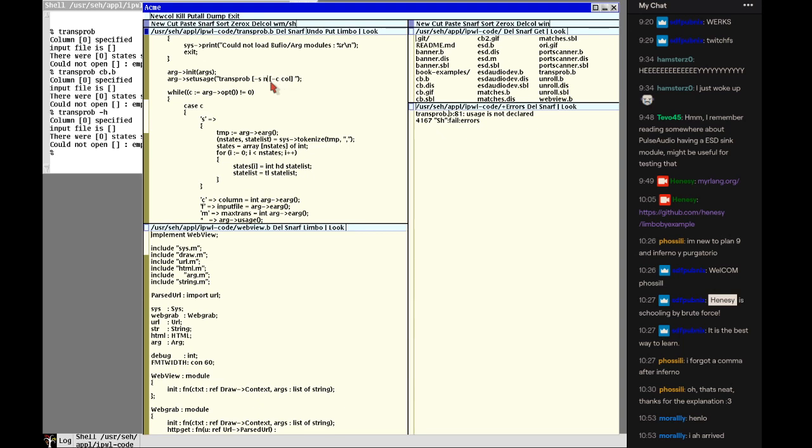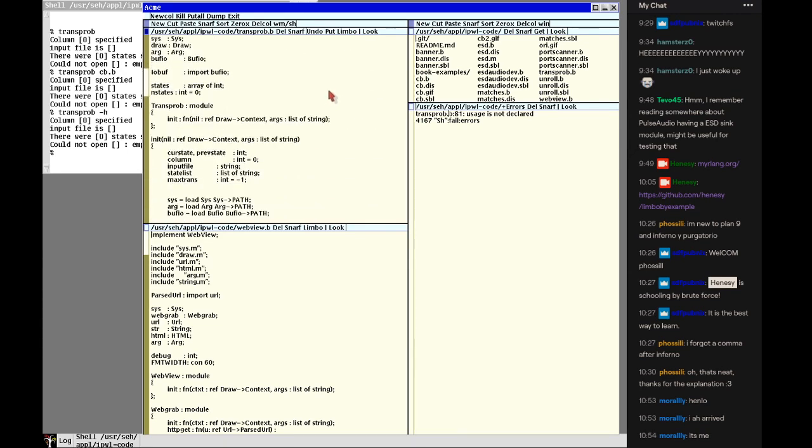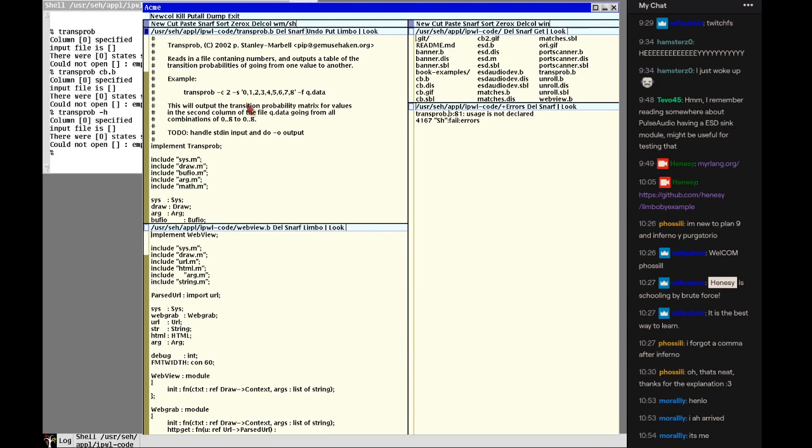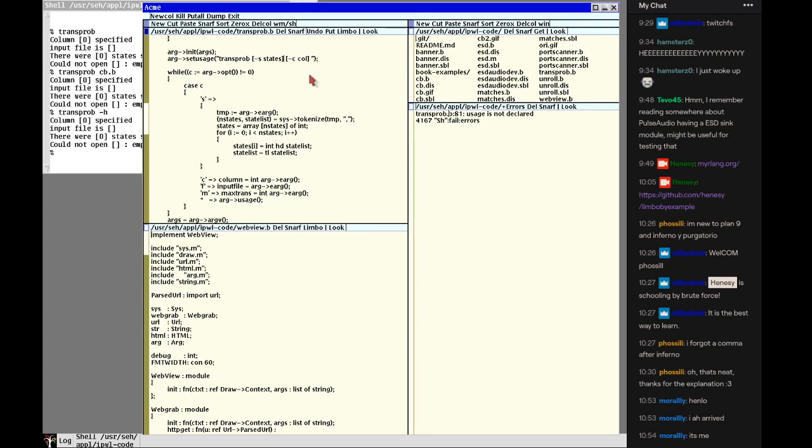Oh man. Is this tokenized temp? Comma. What does that mean? To S. States? These are the file containing numbers. We're going from one value to another. I'm going to guess starting for combination 0 to a state. I'm going to say states. That's my best guess.